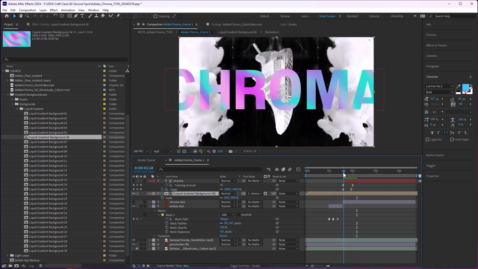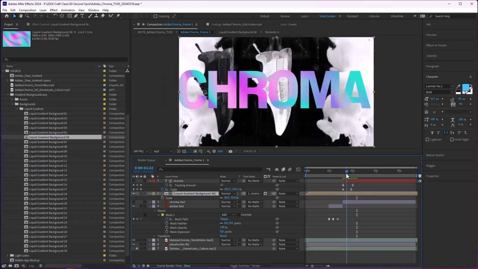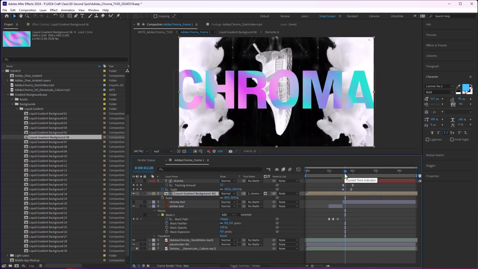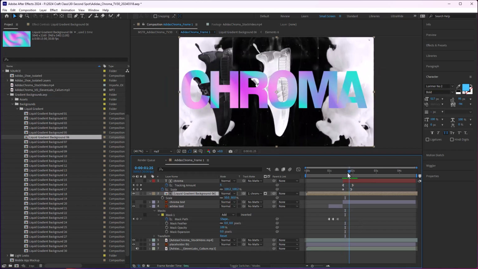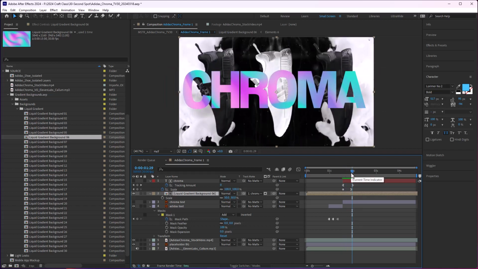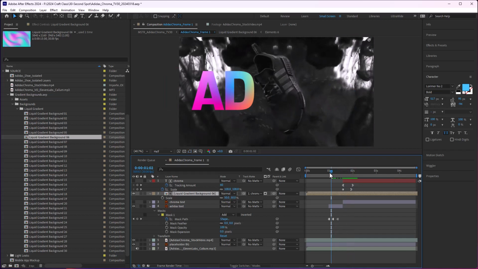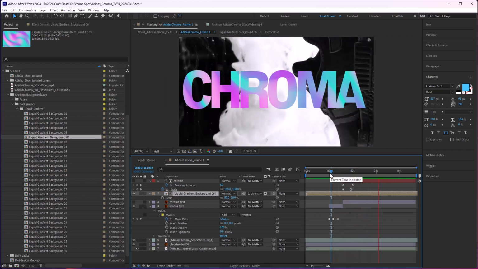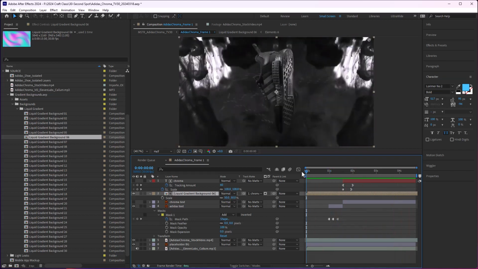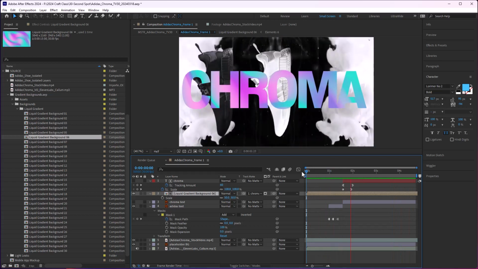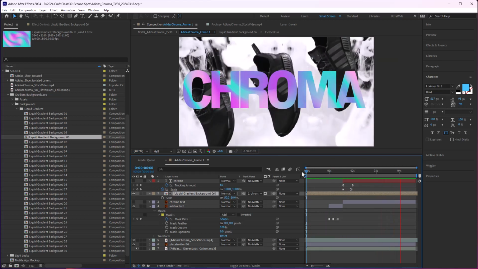And the cool part too is now we have that text animation already being used, and now it just cuts out that gradient background layer. And there we go. Introducing the new Adidas Chroma, the ultimate footwear for your style.